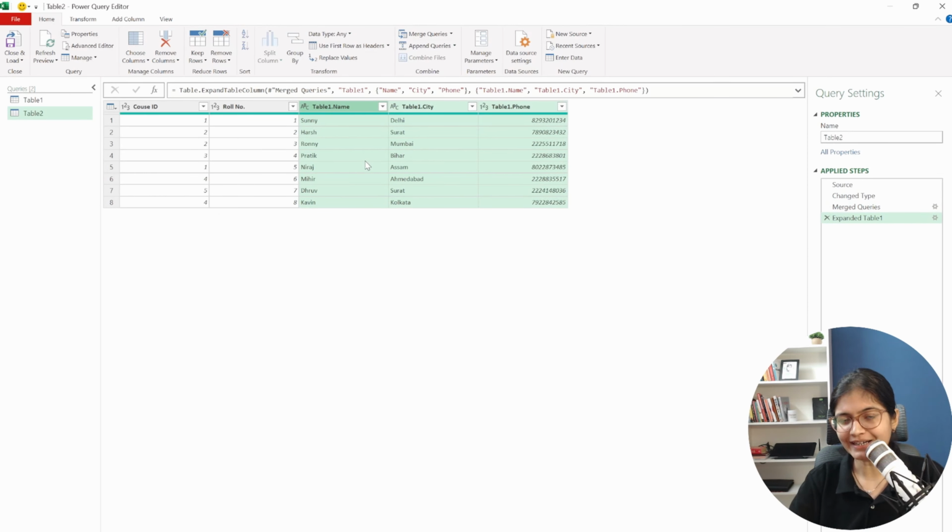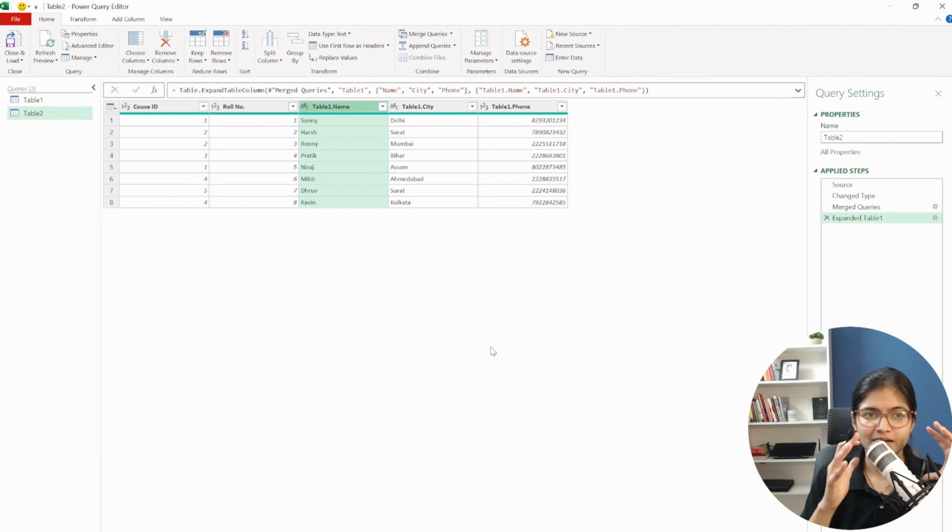You will get a merged table where you will have, from table 1, name, city, phone number. If you want to rename it, you can rename it as per your wish. Just double click here, and you will get the button to edit this specific table. This is one way to combine the multiple data files which we have, right?